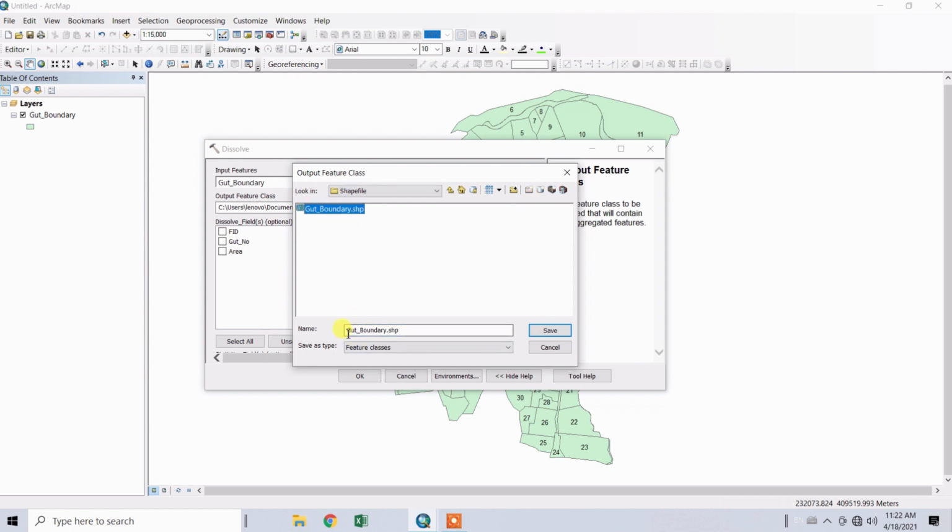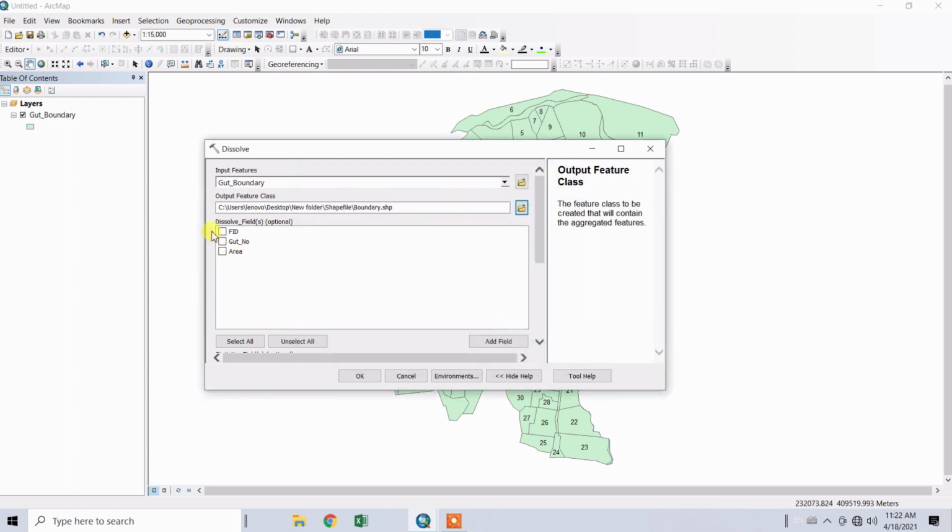I'll type here dissolve boundaries, or maybe boundary. Click on save. Select the field which you want to dissolve. I'm going to select FID here and just click on the OK button.